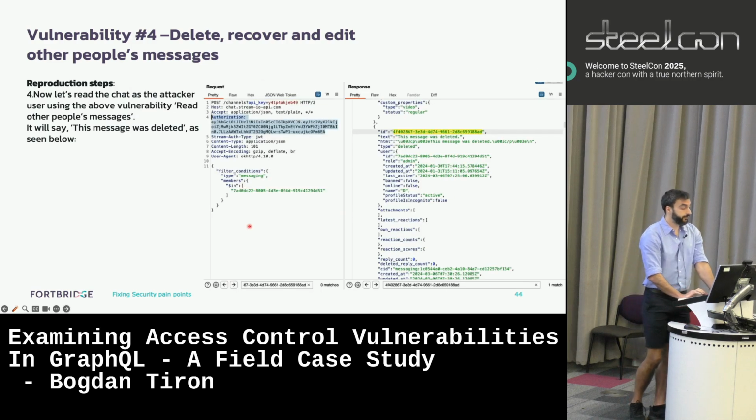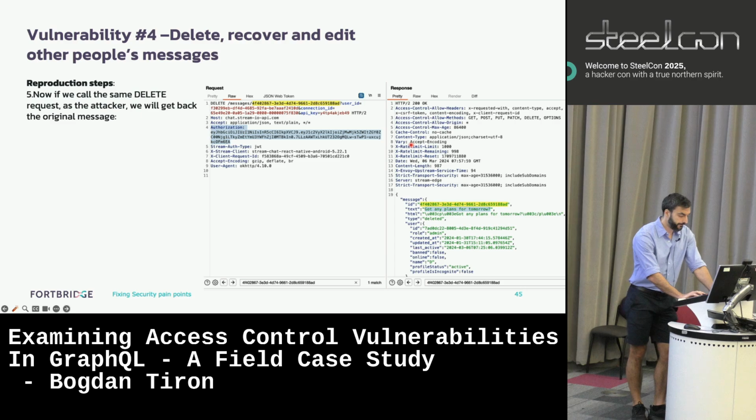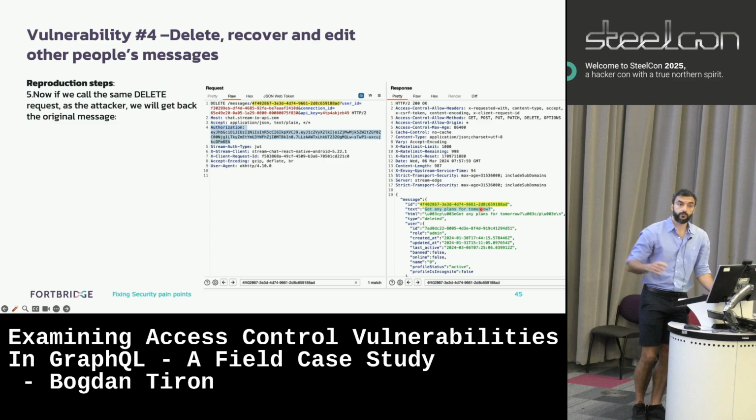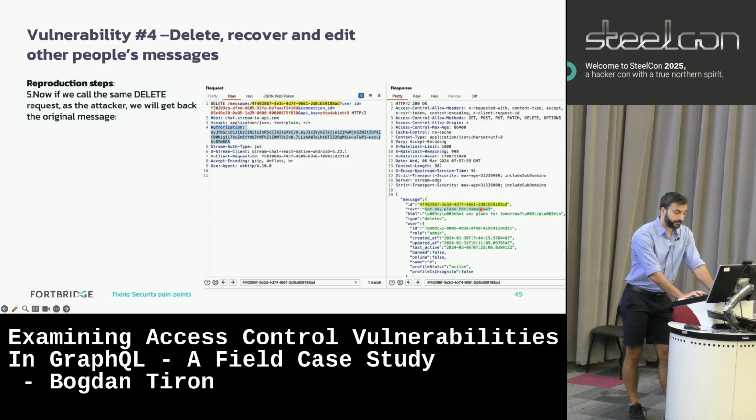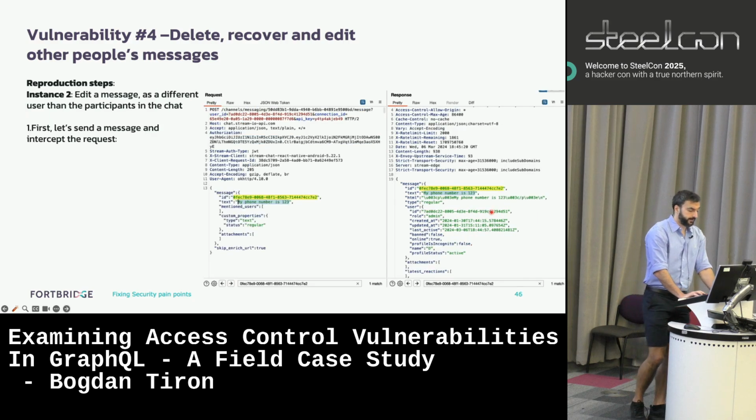Now, as an attacker, we read the messages of our victim, and we will see that the 8AD message was deleted. So the functionality so far worked as expected. But now, if as an attacker we apply the same delete method on the same message ID, we will get back the original. So we just applied the delete method one more time on our message ID in order to get the original back. And then if we want to delete it again, you probably guessed it, we apply delete one more time in order to delete it as an attacker.